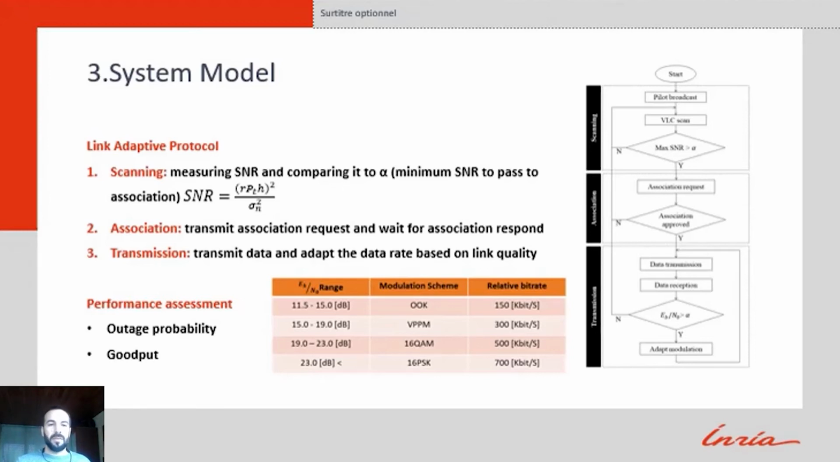To assess the functionality of the link adaptive protocol, we suggest outage probability and goodput metrics. I'm going to talk about this later on.